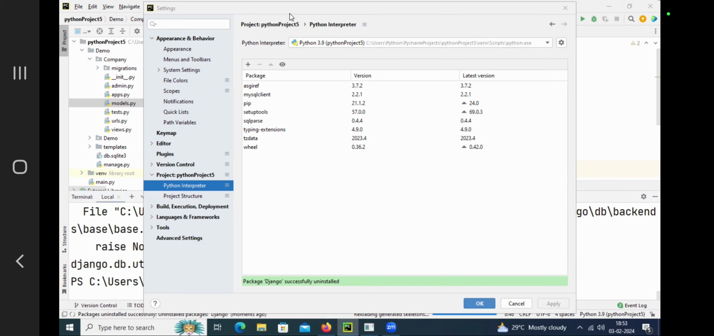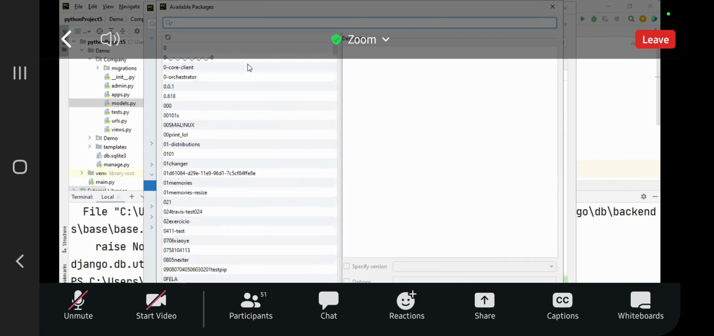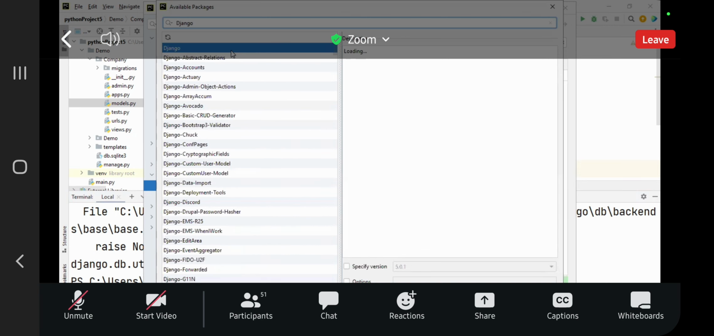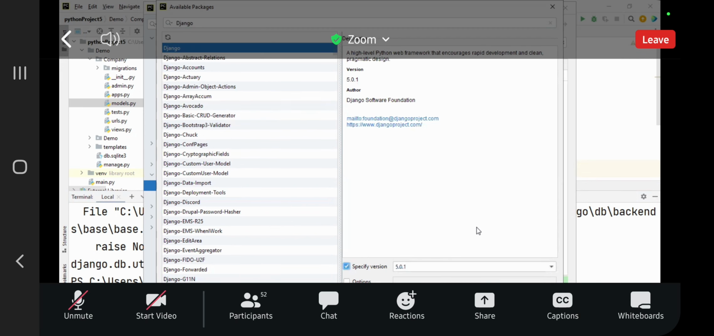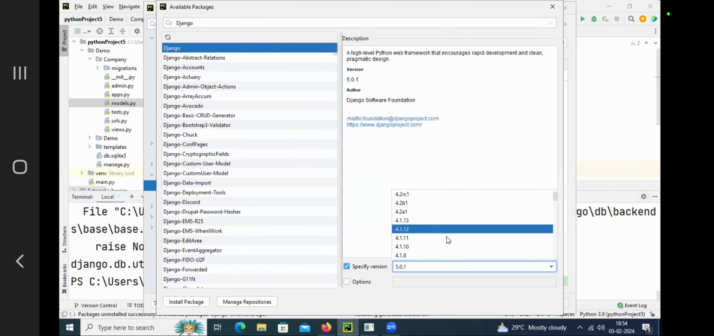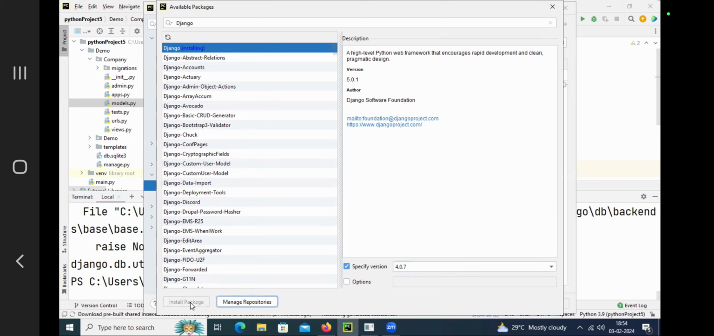Next one, you just click this plus symbol and search the Django, and then select, and here we are going to specify the version. So that is the previous version we should use now. Here I'm going to use version 4.0 point something. MySQL version is the older version, so that's the reason it does not support the new version of Django. So here I'm going to specify the old version like 4.0.7 and install the package. Okay, clear? புரிஞ்சுதா?